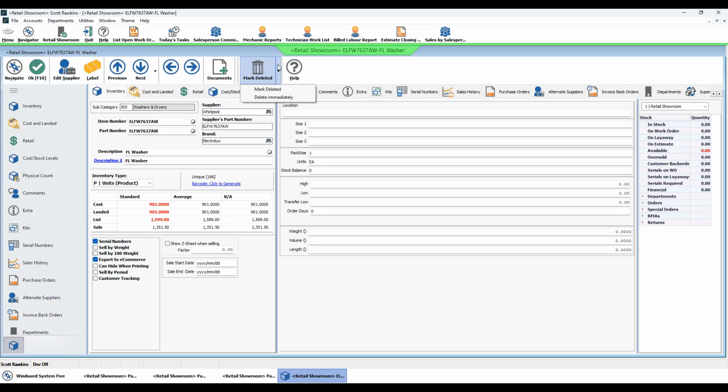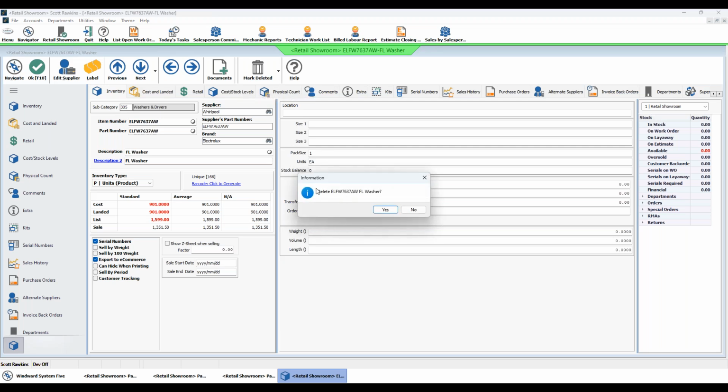Now, you'll notice this because when you go to mark deleted, the little drop down will be enabled, and you can delete this immediately. And that is only available if the product's never been sold and never been ordered. The system won't let you delete it because it'll cause some data corruption if it's been used in the past. So I'll delete that one immediately. Now, careful with that because it's gone when you do that.